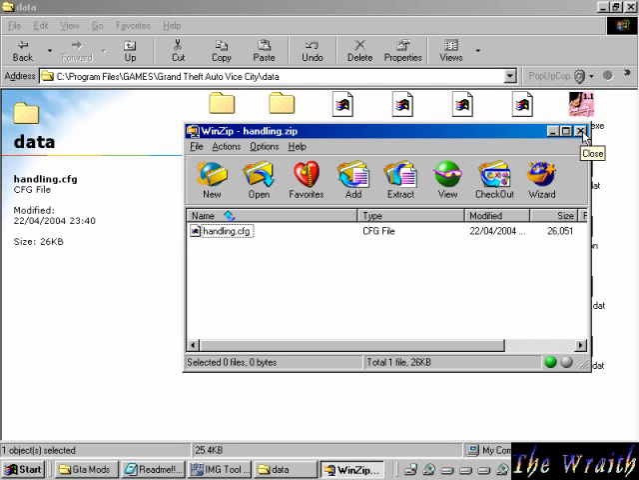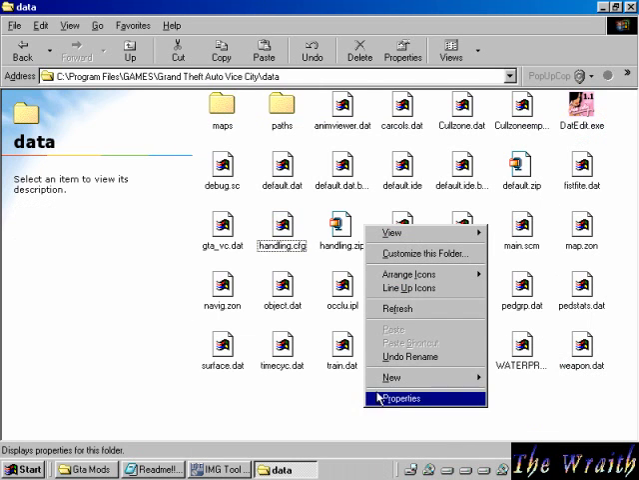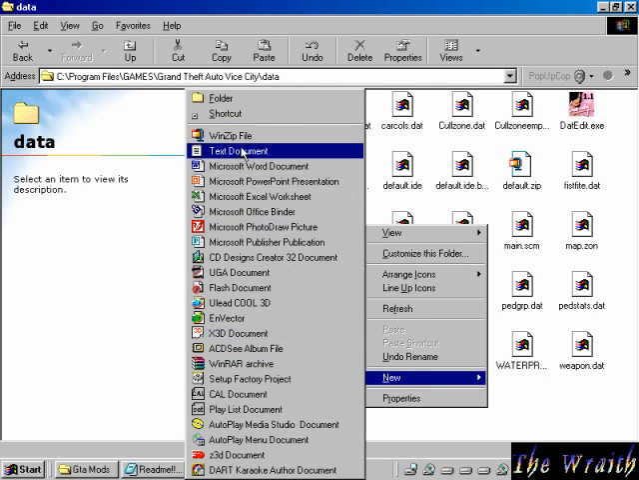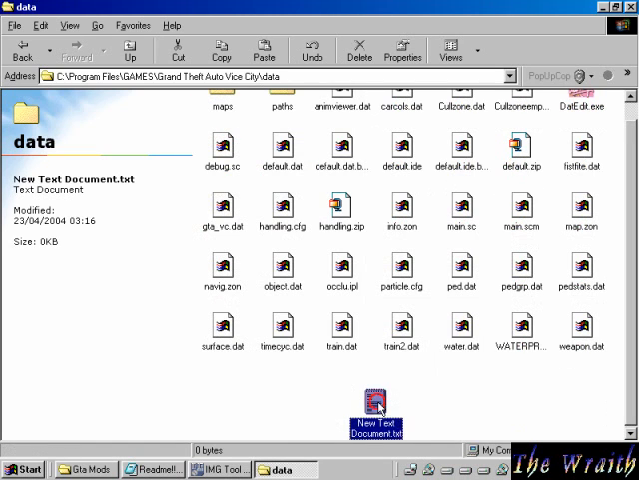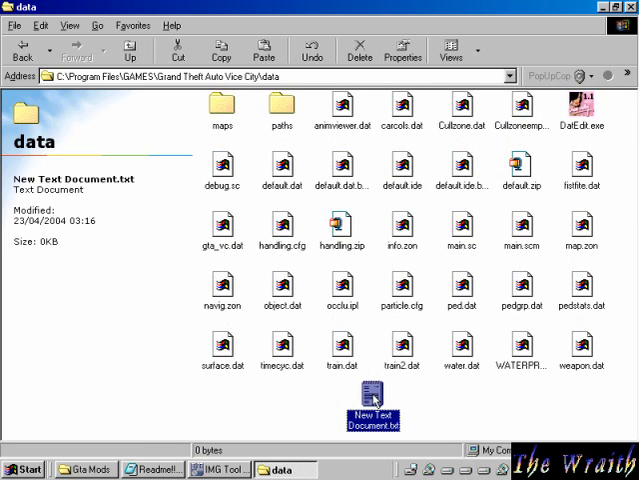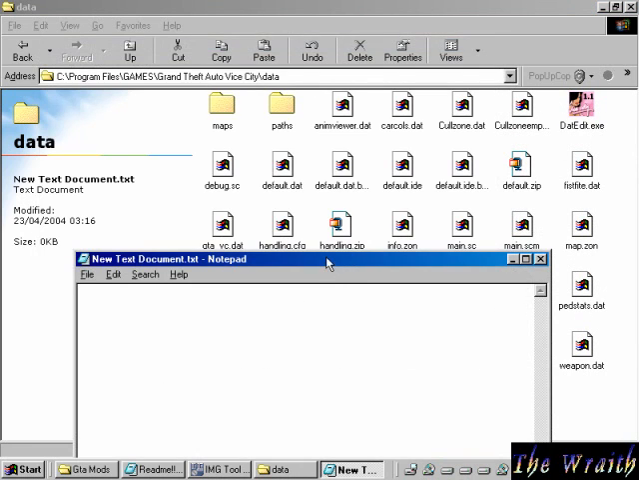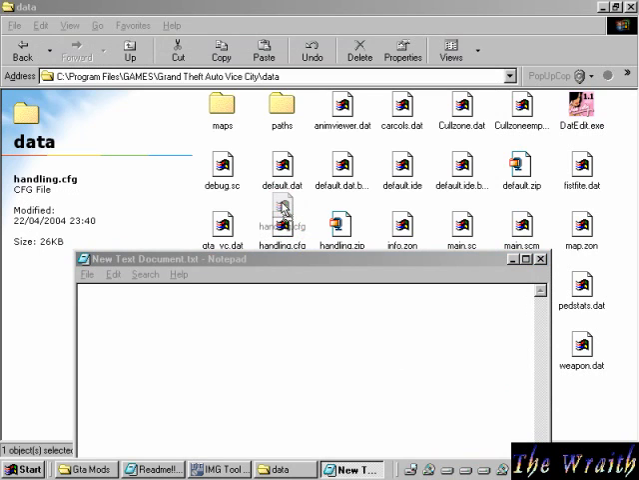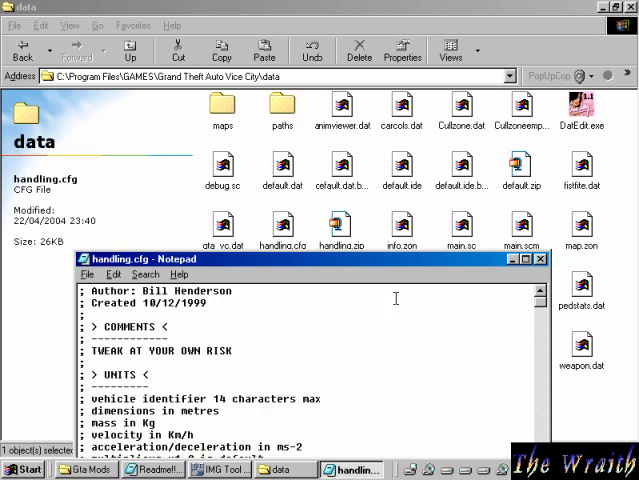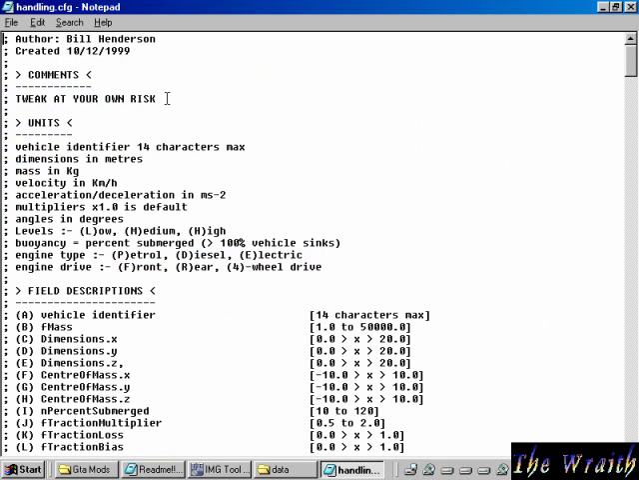And we select new, text. Now we've got a little notepad file, we open that. And we can just drag our handling config right over the top of that and just let go. Now that's open, we hit search and we look for Infernus.